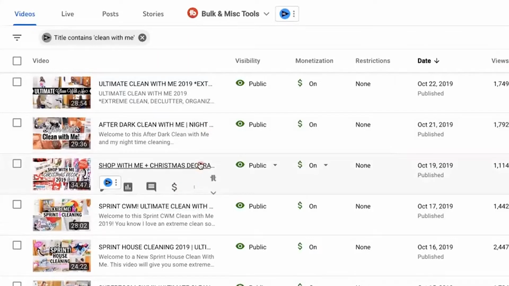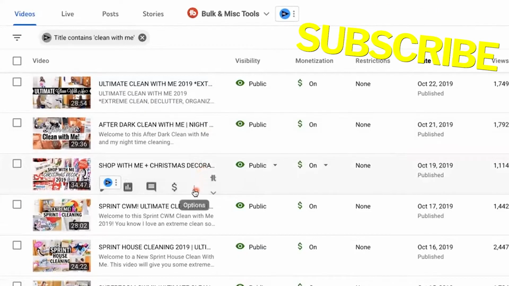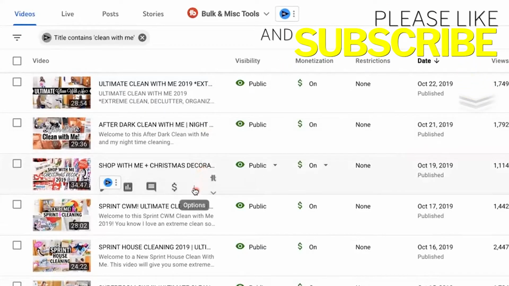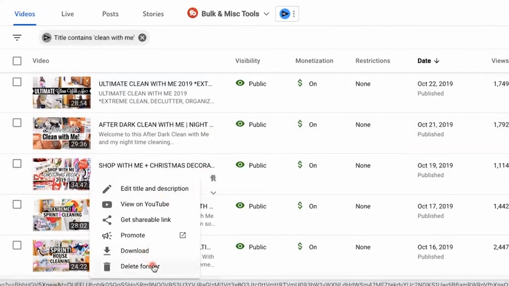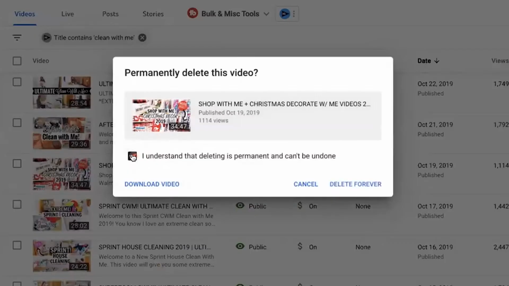Cleaning. Now, first thing you want to do is hover over the video and you can see these tiny three dots right here that says options. Click that. Now, what you can do is go ahead and download these videos if you want to do that, or you could delete it forever. If you choose the download option, let me show you a little something. But right now we're going to click delete forever. Yes, we're going to delete this video. I understand that deleting is permanent and can't be undone. All right, delete forever. Or again, YouTube's prompting you to download the video if you wanted to.